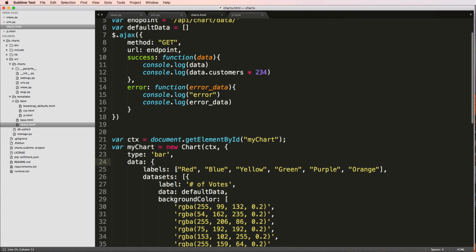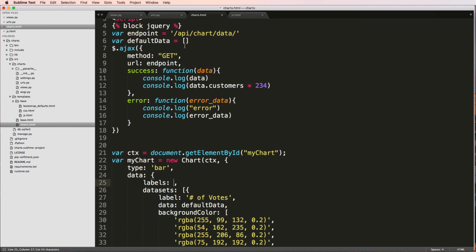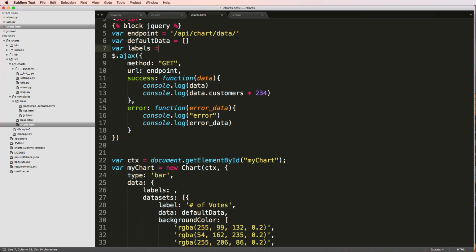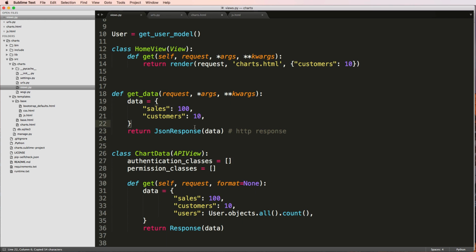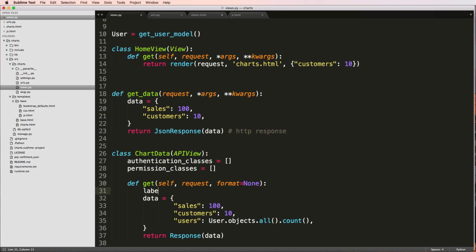Okay, so I also have labels. I'm going to copy this and say var labels equals to those labels. These two items are the ones that we actually want to get from our view. So I'm going to copy these and go back into my view, and I'll just say labels equals to that list. It's the same thing.